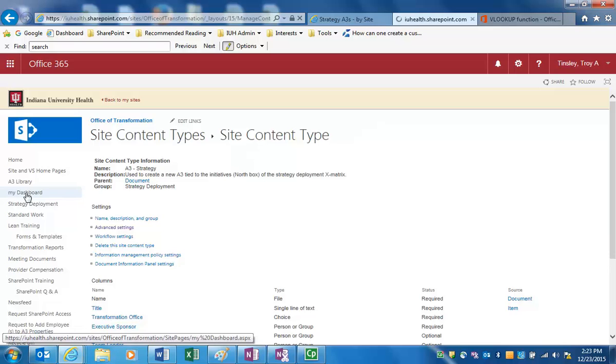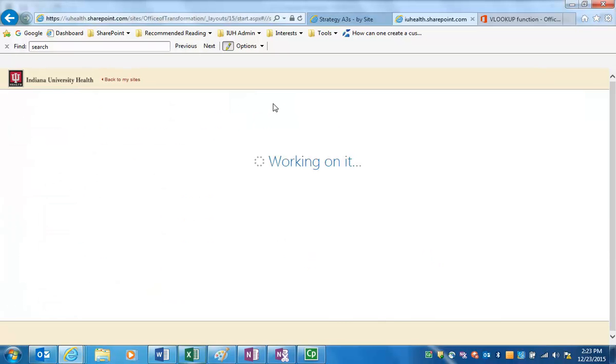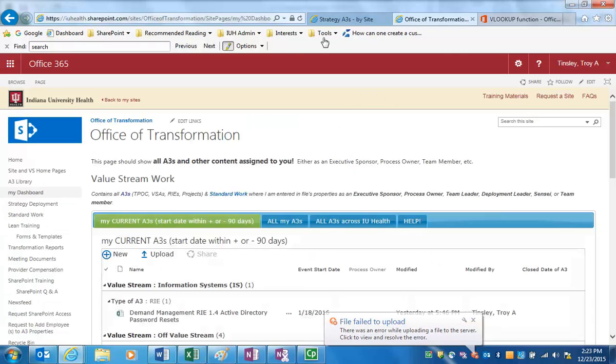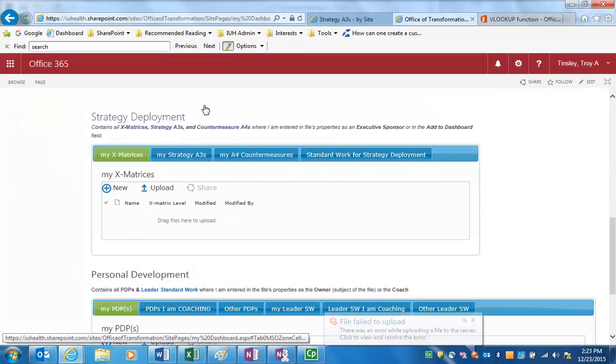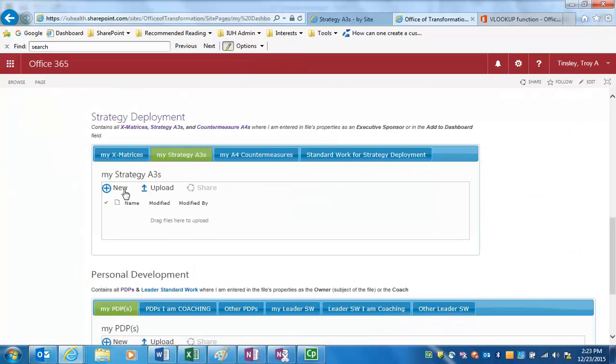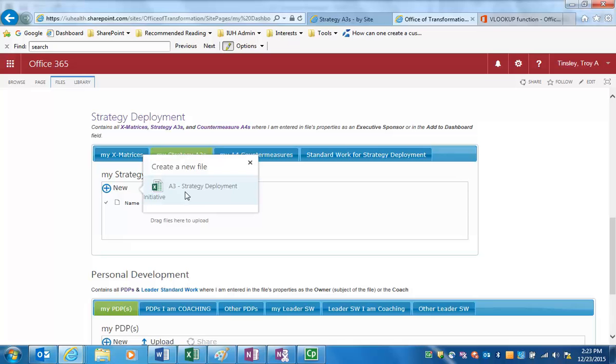I want to point out that you can do the same thing from your dashboard. I scroll down to Strategy Deployment, my Strategy A3s. If I click the New button, it's the same link and it's going to do the same thing.